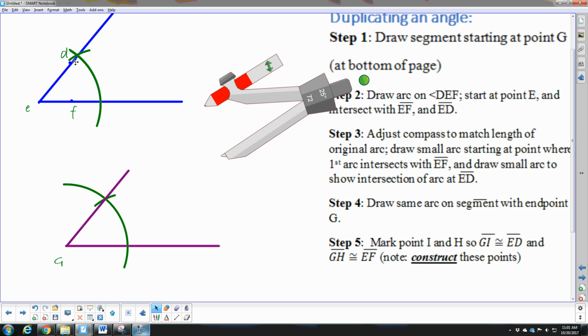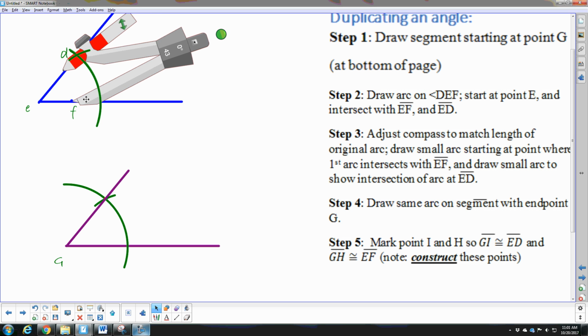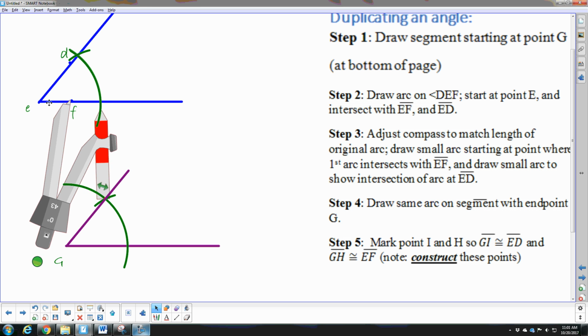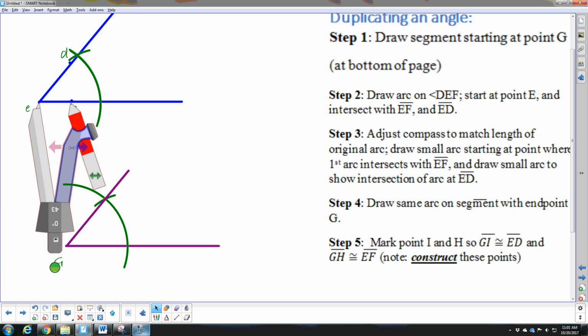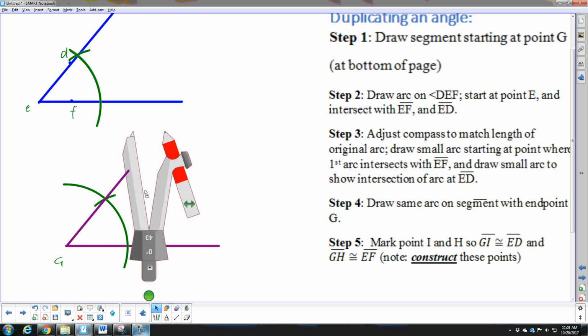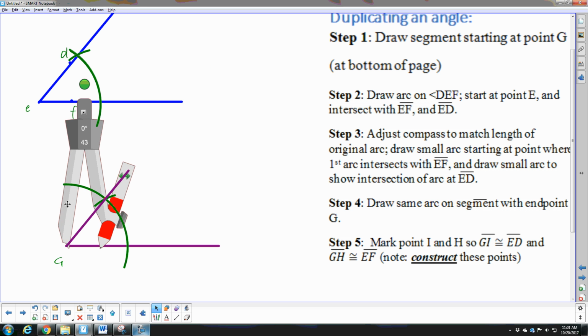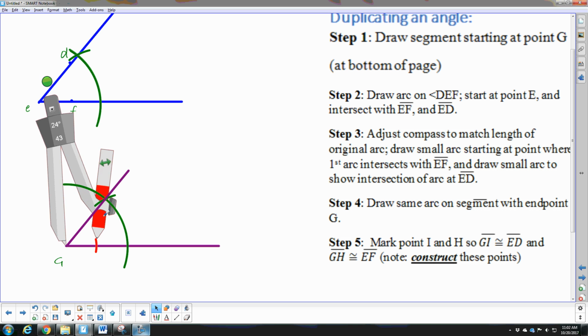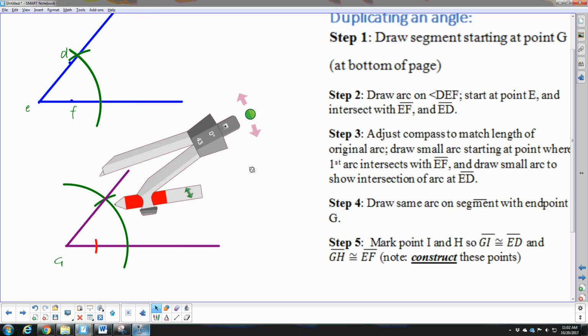And then our last step is to duplicate those segments. So now I want to use my compass, and I'm going to set my compass equal to EF. And I'm going to use that to mark another point on this new angle that I just constructed. And I'm going to do the same thing with ED.